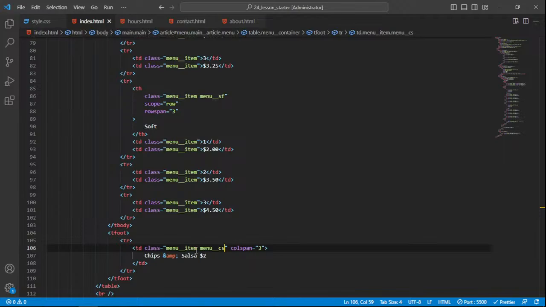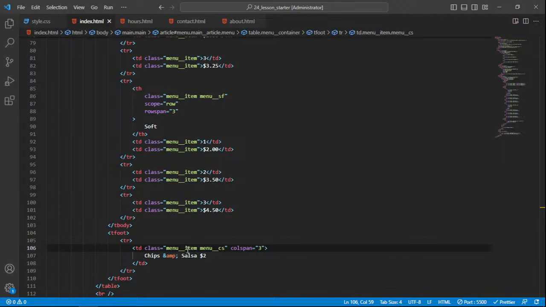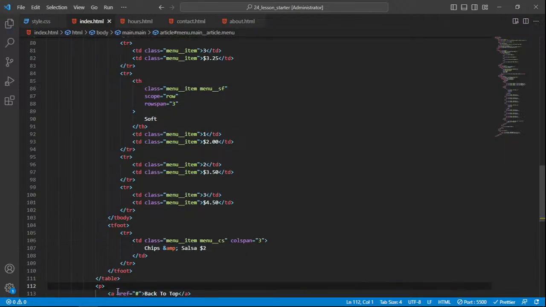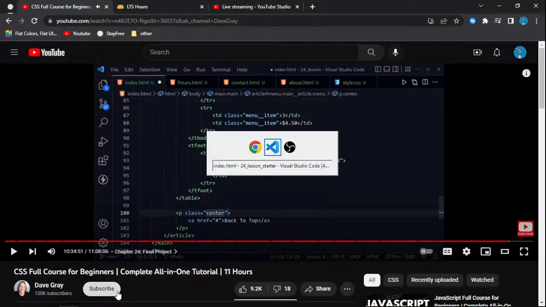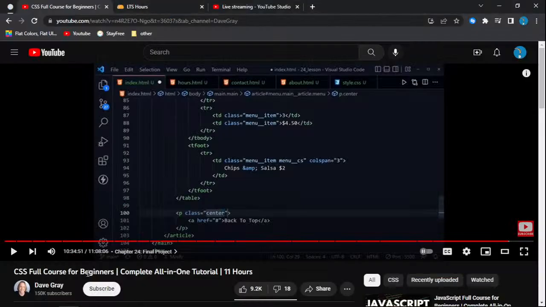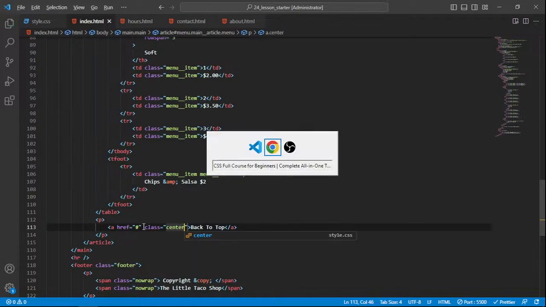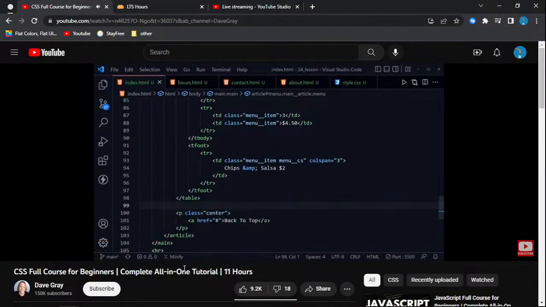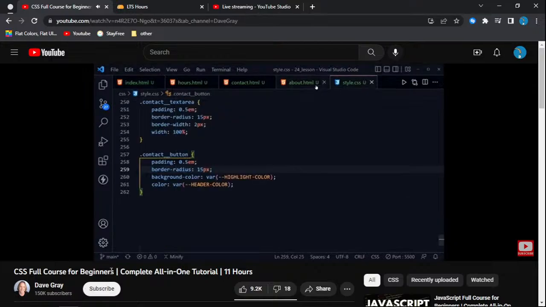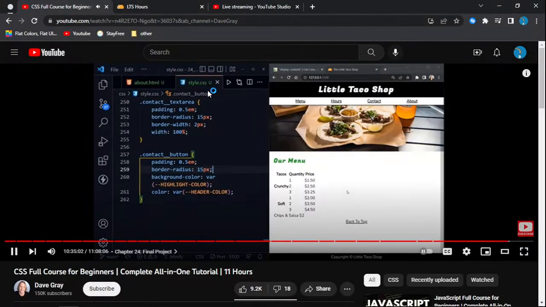One other thing I am going to do while I'm here in the HTML is remove this line break, and then we have a paragraph here, and I'm going to apply our utility class of center to this paragraph that has our back to top link that should appear underneath the table. Let's go back to our style sheet and let's drag this to the left so we can see changes applied to the table now as we apply these styles.